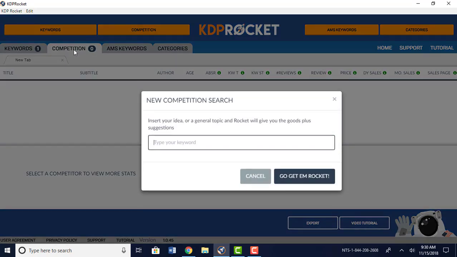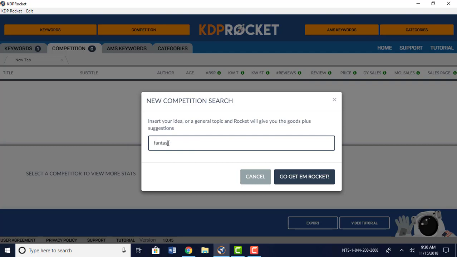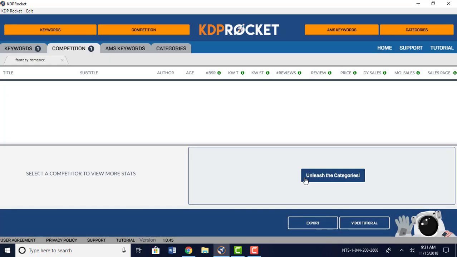With this tab right here, competition, you're going to insert your idea or a general topic, and Rocket is going to give you lots of important information. So my book is a young adult romantic fantasy, okay? So what I'm going to do is just type in fantasy romance. That's pretty broad, but it's going to give me some information.